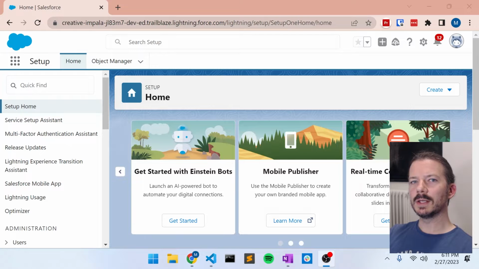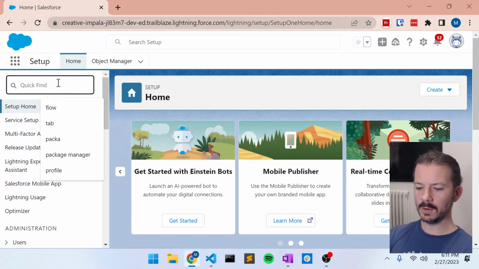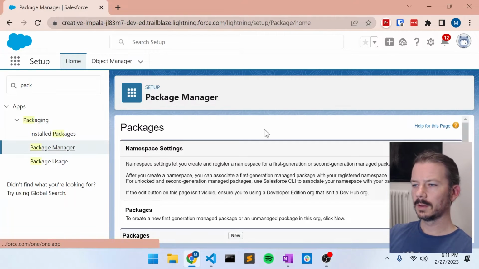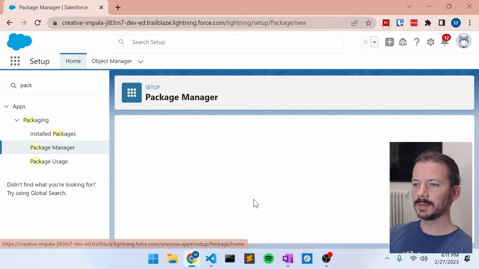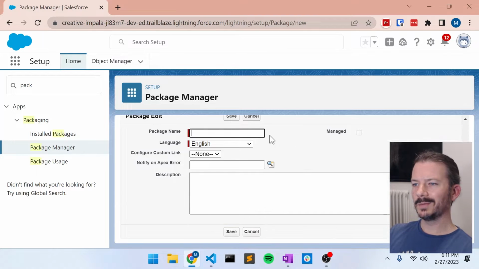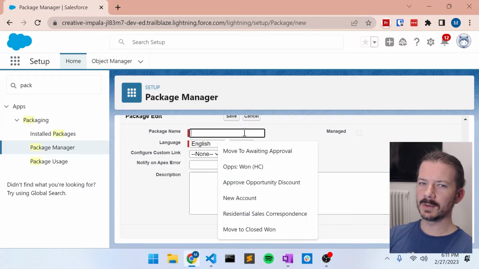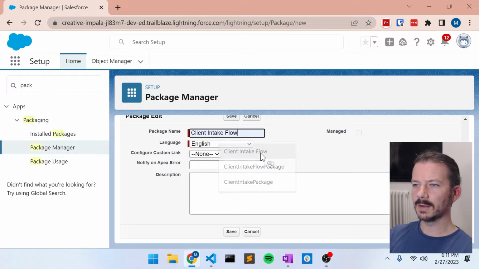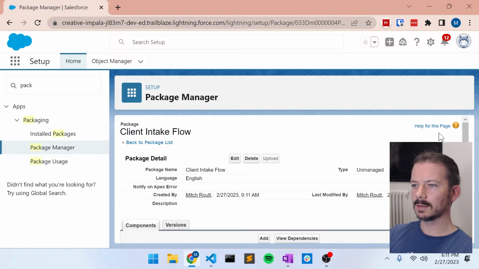So what I'd like to do is open up Package Manager and let Salesforce find the flow dependencies for me. So if we go into Package Manager in Setup, and I create a new package, and we can delete this later because we're not actually going to use this for anything other than finding the dependencies. I can type client intake flow, which you can see I've already done. And we can save that.